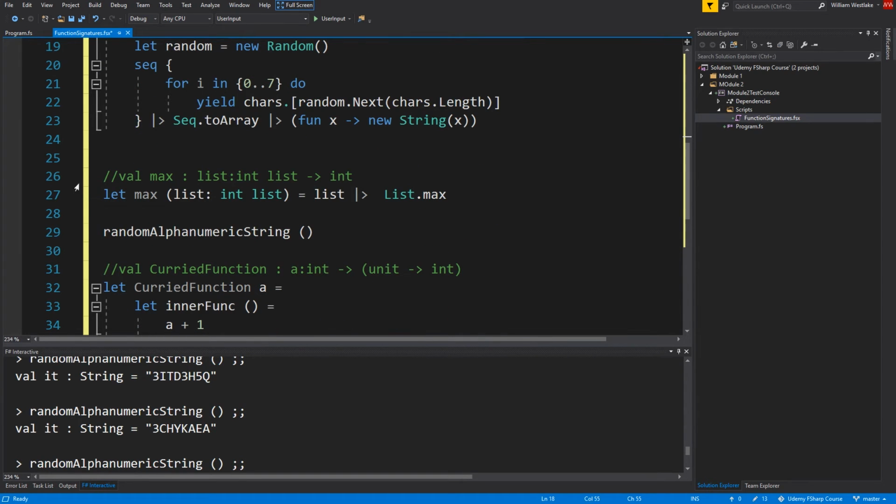So here's a slightly different one. This one, called max, takes a list of int. The value is called list.